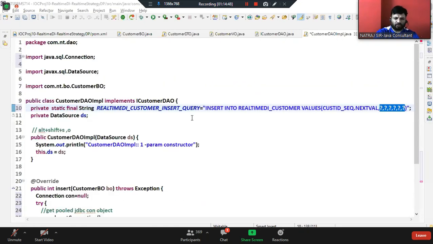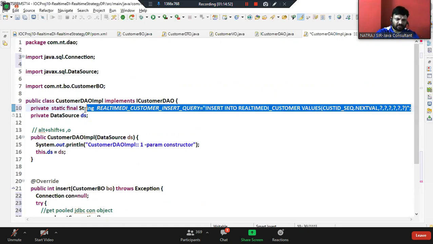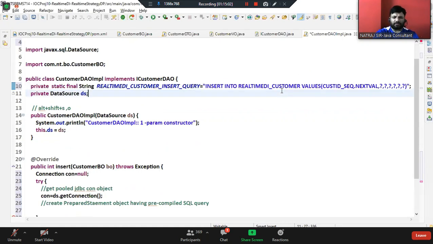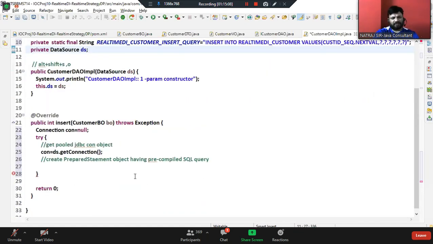The people who know JDBC, do you really think it's a great line? Are you comfortable, boss? No problem. If you don't know JDBC, it's just some query to insert the record into the table. That's it. So again and again, JDBC is not required.